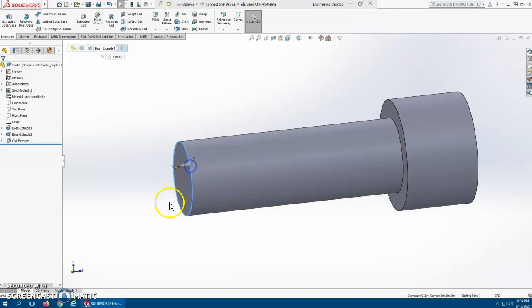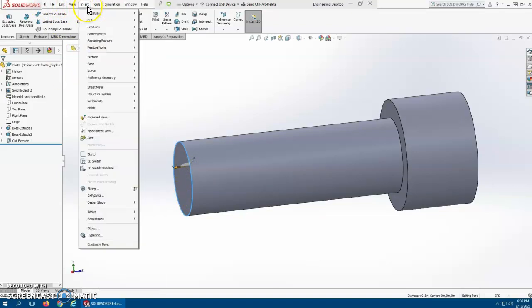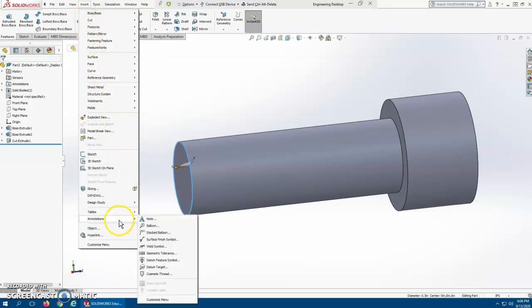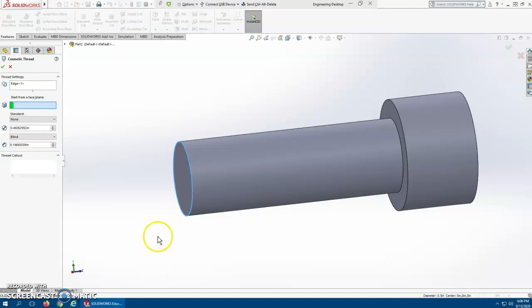So if we click on our edge here where we're going to start, and we want to go up here to Insert, and we're looking for Annotations down here, and then we should be able to put in a cosmetic thread. Okay, now, thread setting, the edge: we've given the edge, that's where it knows where to put the threads. We want to start from this face here. We want the length to be 1 inch. And so the diameter is basically the minor diameter, the root of the thread.